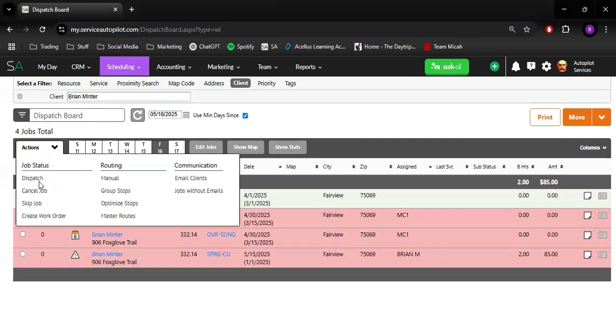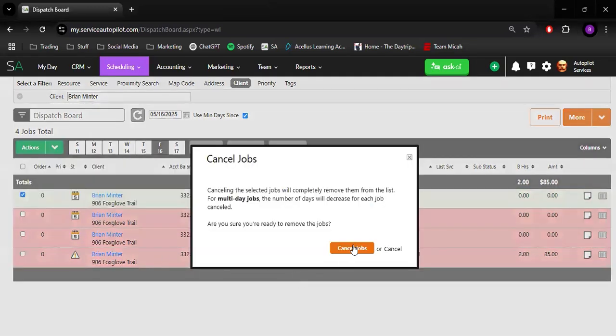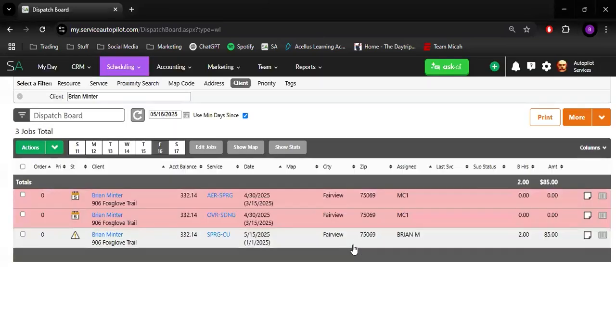So I'm gonna hover over actions, click on cancel job, and it gives you the warning about multi-day jobs. This isn't a multi-day job, so it doesn't really matter. So I'm gonna go ahead and cancel the job. And what it does is simply remove it from the view here. That just simply means I'm canceling it. It doesn't cancel the whole package. It just cancels that particular round. We're not going to do it. These other ones, I'm going to go ahead and schedule and dispatch, right?